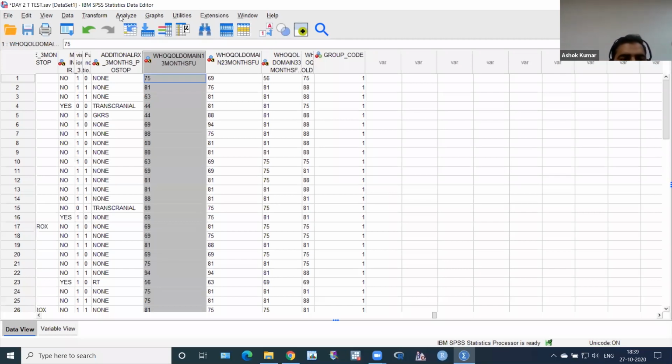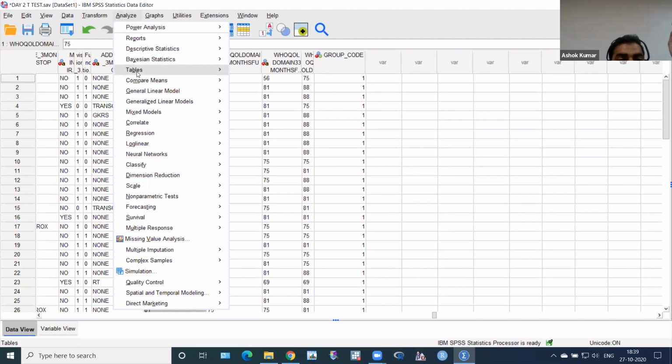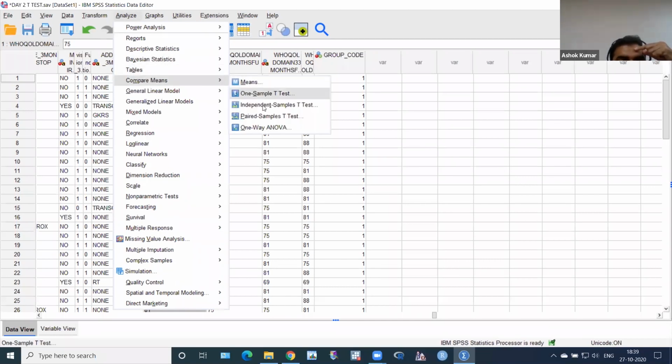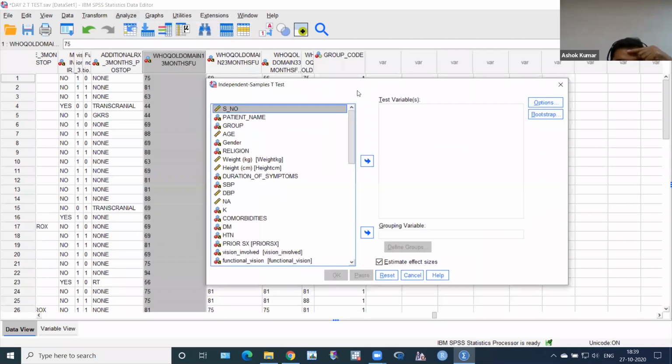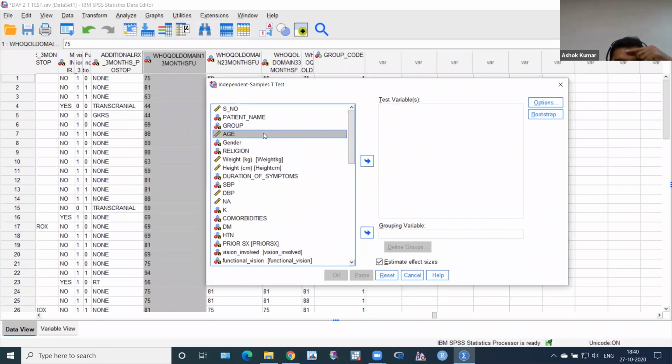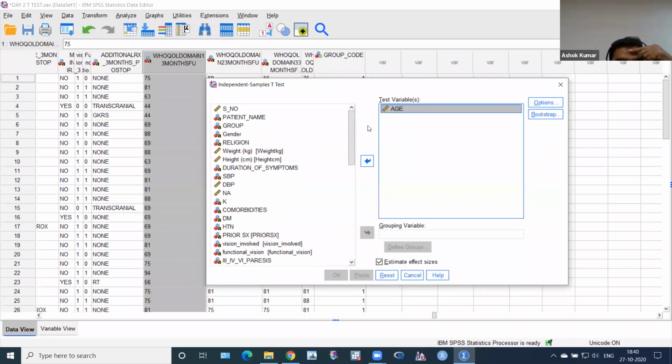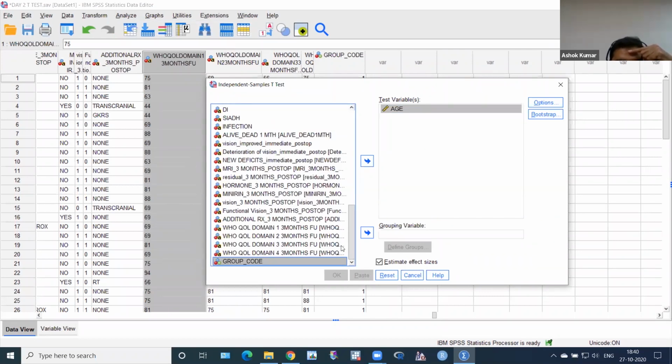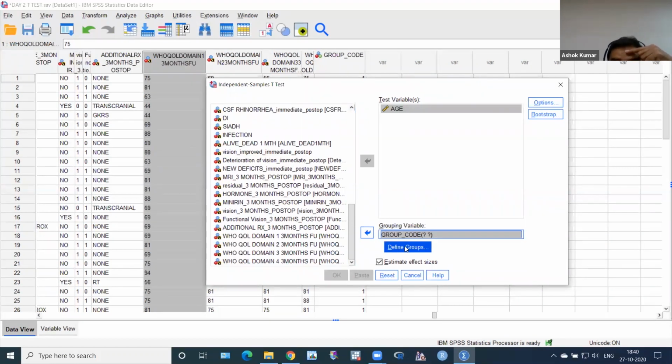I have to click analyze. There is compare means, and there is the independent samples t-test. I have to click this. Then I have to click age, and for test variable, I click this arrow. Otherwise, no problem, I can drag and drop age here. And then where is group code? I press G and I get this group code. In grouping variable, I put this group code, click here, and then define groups.